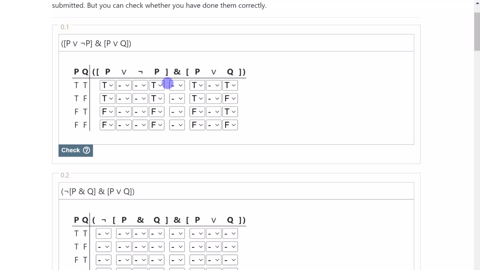by filling in the columns under the P's and the Q. Make sure we didn't make any mistakes. Okay, next I'll start over here on the right. So for the wedge, we're looking at the columns under the P and the Q. So true and true is true, true and false is true, false and true is true, false and false is false. That's all for the wedge.